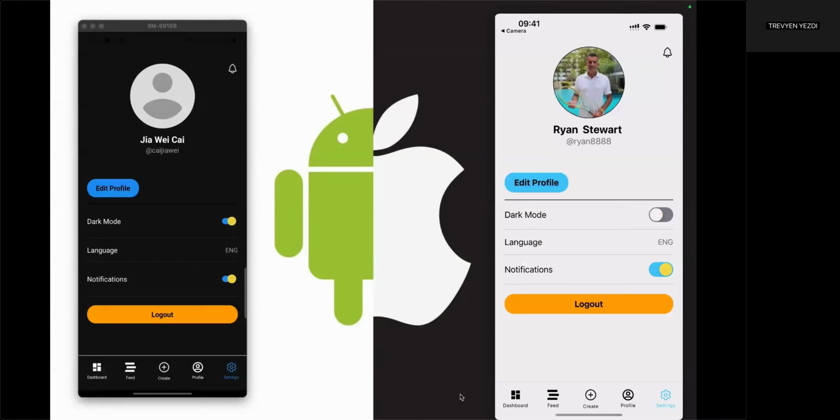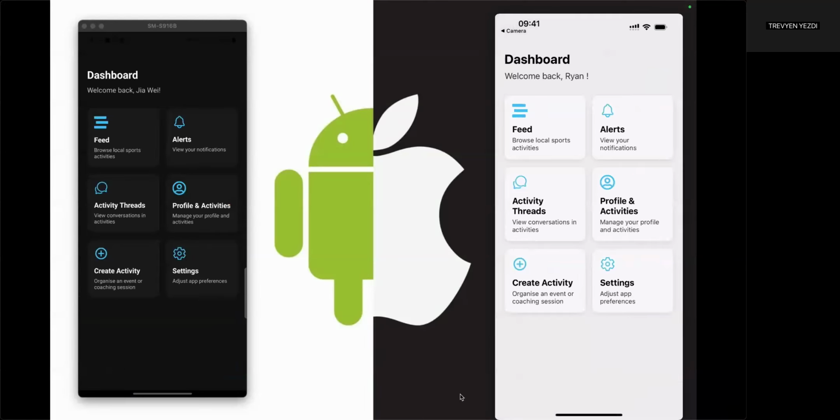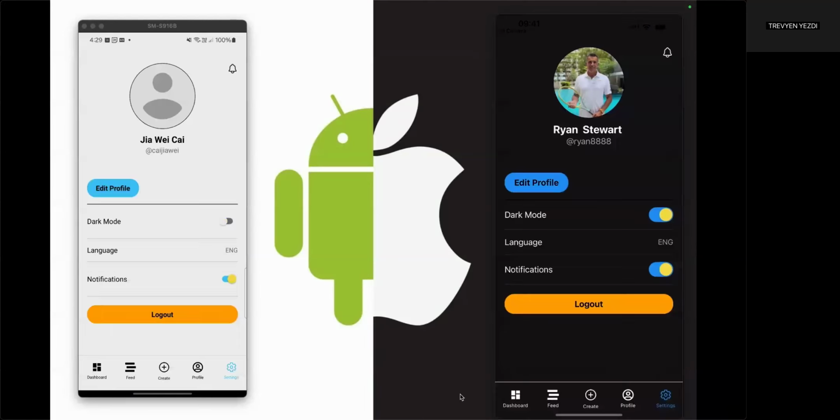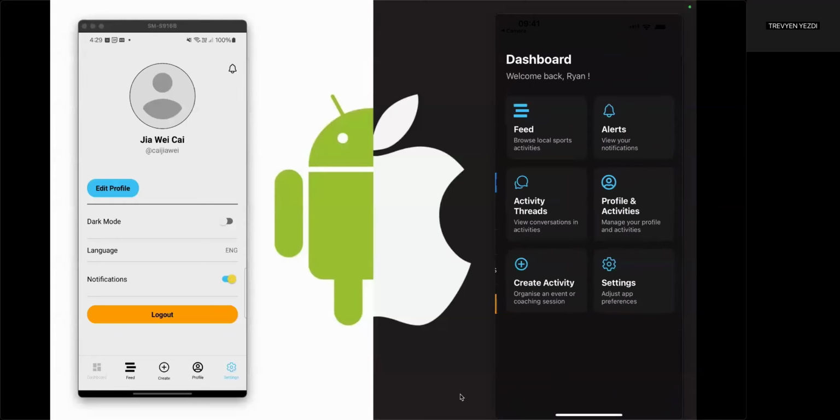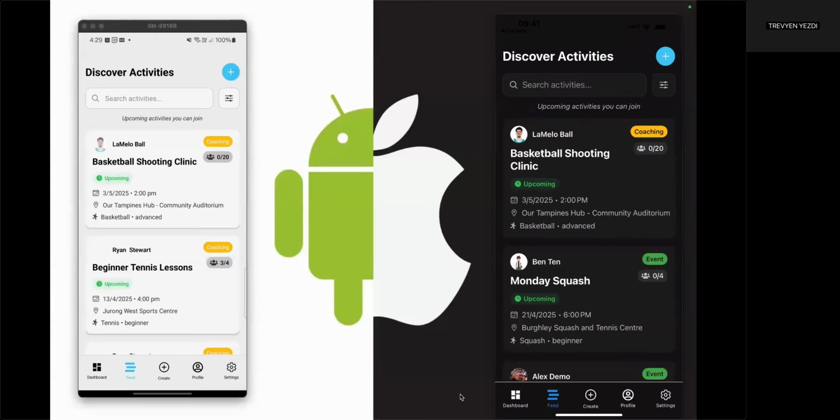Now we will demonstrate the dark mode and light mode feature. Works on both Android and iOS. As you can see, we'll toggle it and toggle it back. And now we will go back to the main dashboard and explore the feed of activities.